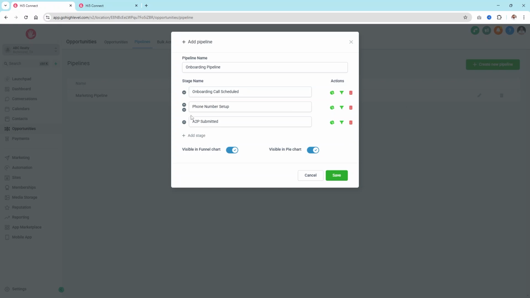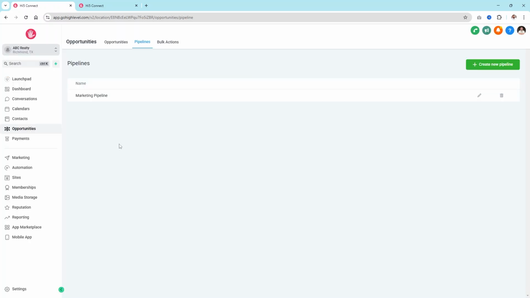And then let's say you want to reorder this, you just simply click on the arrows and tell it where you want it to go. Okay. And then you want this visible in the funnel and charts so it's tracked on your dashboard. If you don't want that tracked on your dashboard, then you would uncheck those. And if we hit save, we can save that as well. I'm not going to save that.